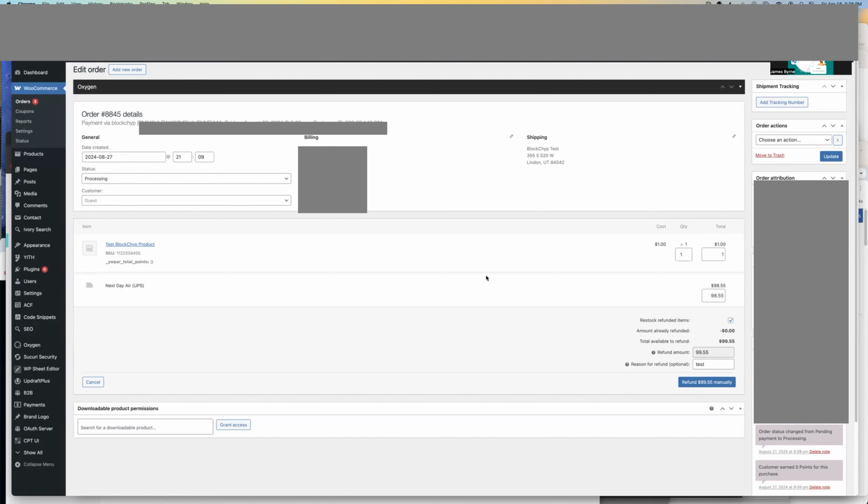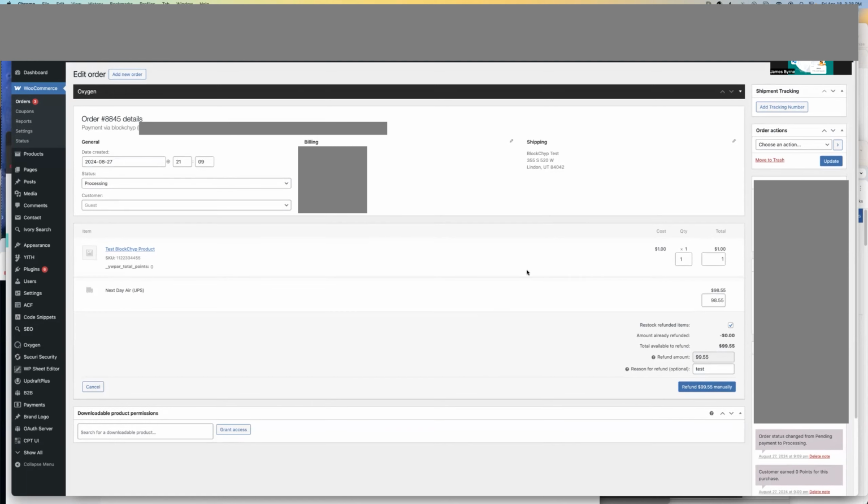Okay, so now I've gotten the order, and this particular client has a shipping tracking plugin. This is from WooCommerce, called Shipping Tracking, and it is not there by default for WooCommerce. So if you want to add tracking numbers onto your WooCommerce, you're going to have to add this plugin.